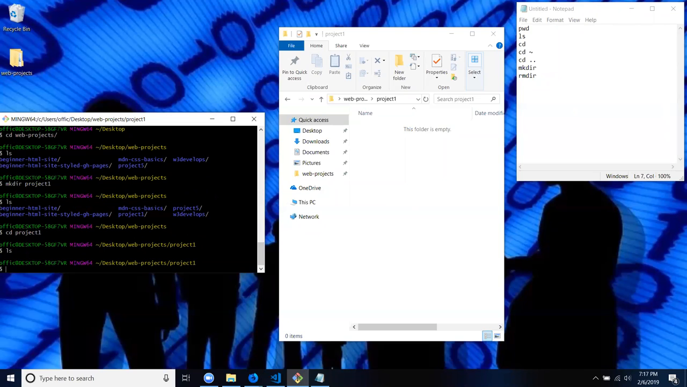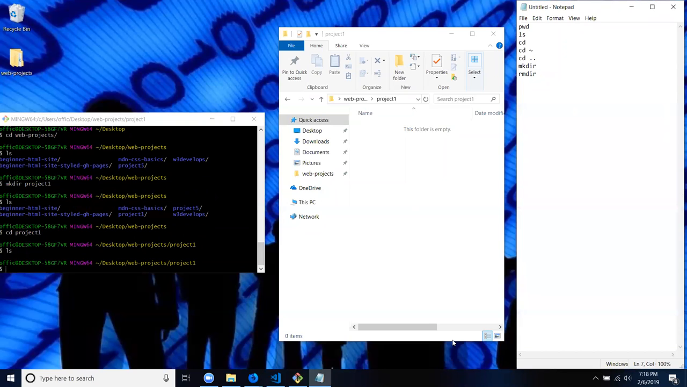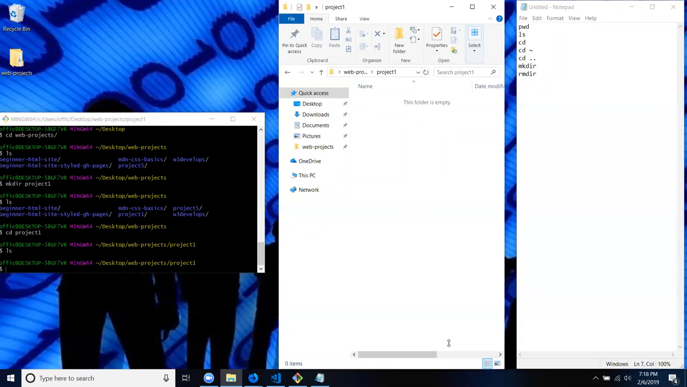So what I want you to do is create a file called index.html. To do that, you can use two commands. You can either use a command called echo, or you can use a command called touch. And since we're beginners, I'm going to use the touch command. So I'm going to use touch index.html.